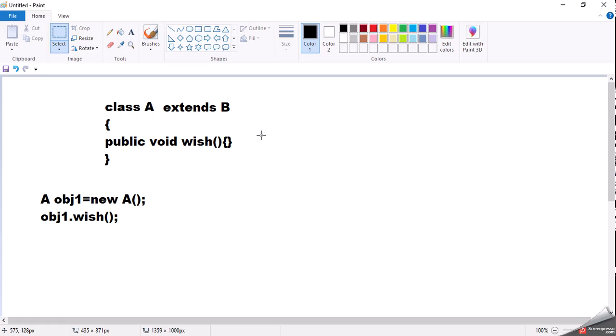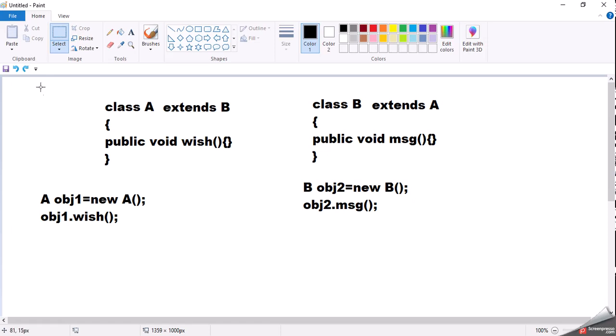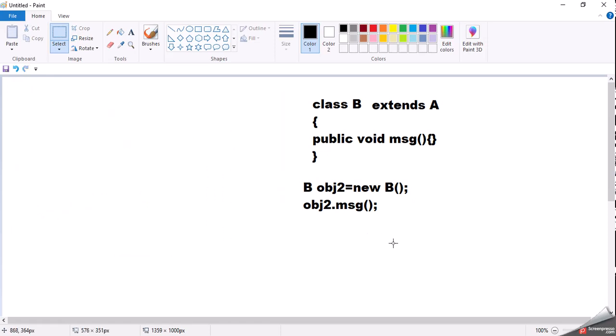Okay, because B is the parent. Same as, suppose in this scenario, B is the child, A is the parent. So in this scenario, obj can access the property of A and B both, but object of A cannot access the property of B because B is a child.